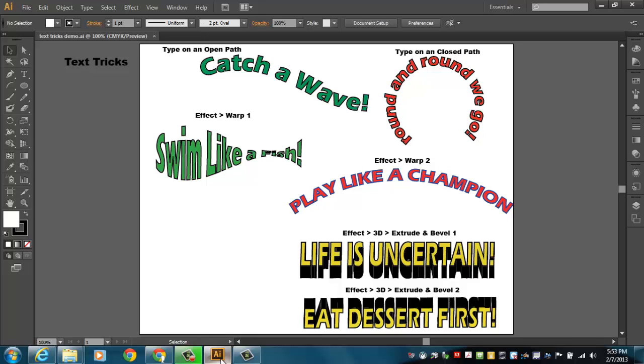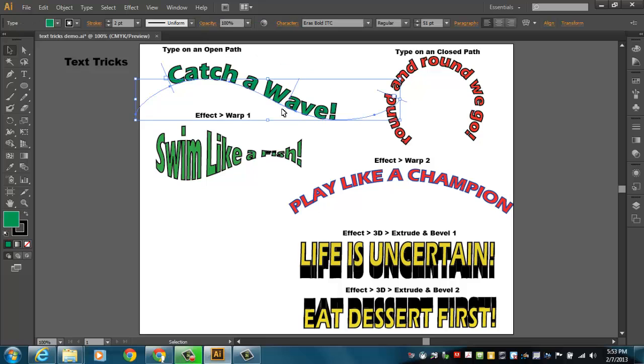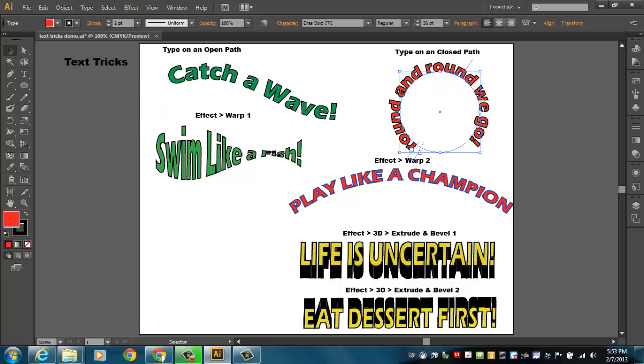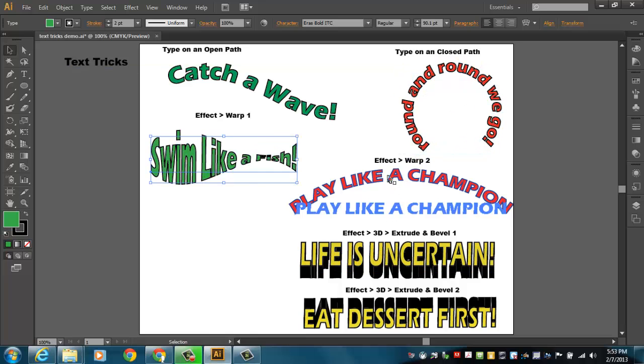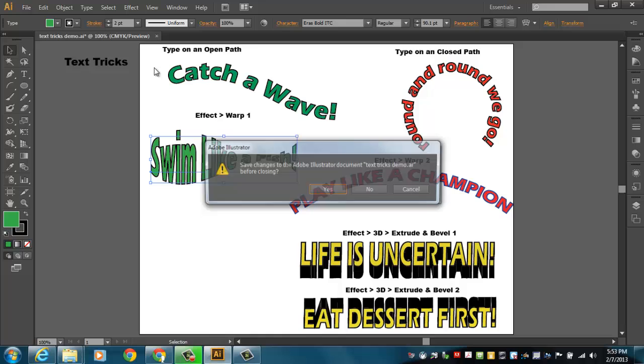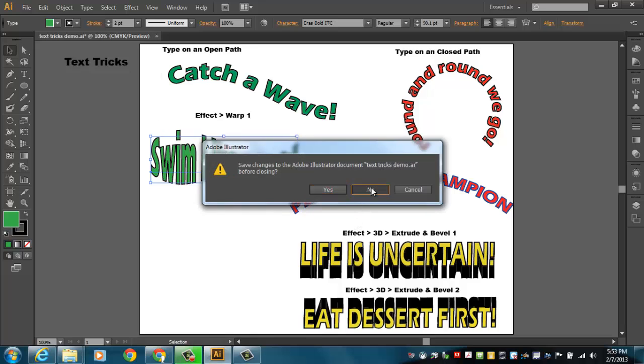But you can see some kind of funky things that have been done with the text in this document. Like this catch a wave thing is curving, and this round and round we go is going around in a circle. This swim like a fish is kind of shaped like a fish. Play like a champion is arched, and then there's this 3D effect going on down here. Alright, so I'll show you how this is all going to work. I'm just going to go ahead and close this document. This is a little demonstration document, so I'm going to close that, and I'll show you how this is going to work.